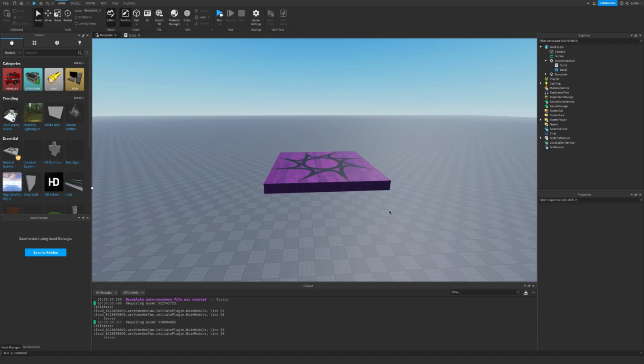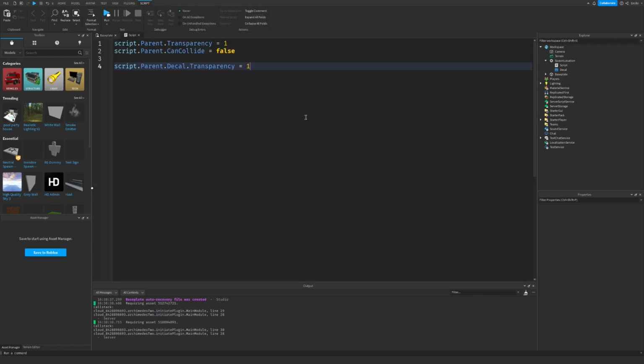Now that you guys understand how properties work, let's go ahead and understand some other stuff as well.